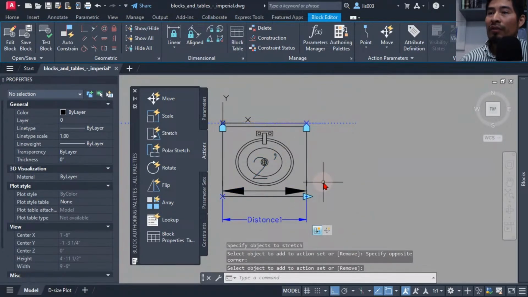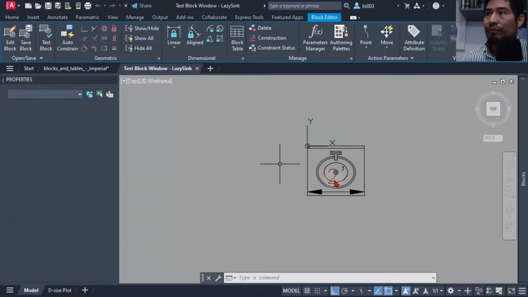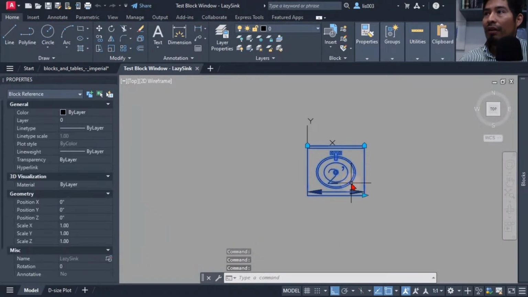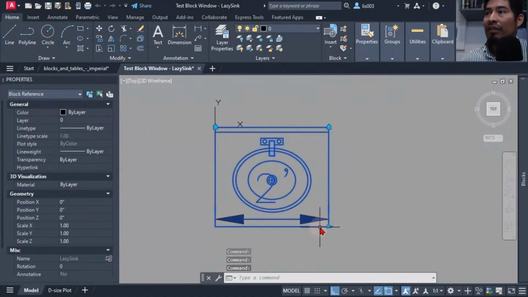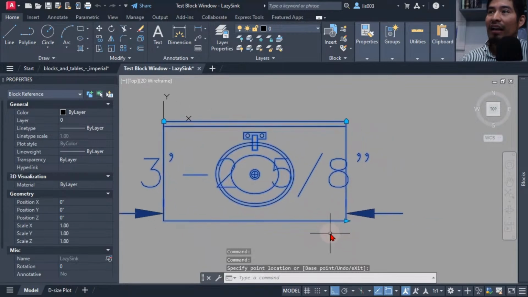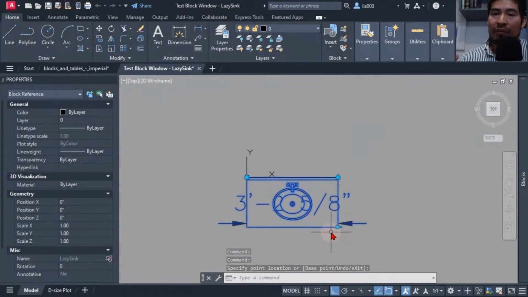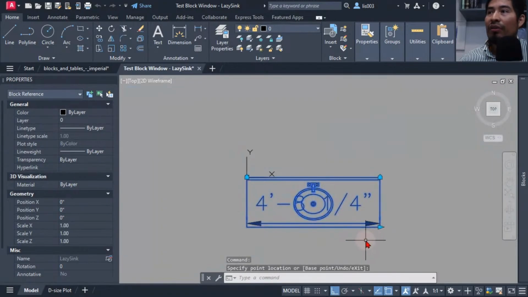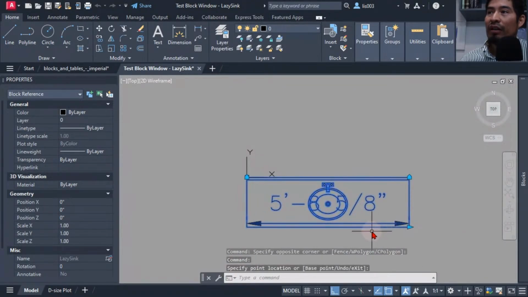So that's all I did, and this way when I tested the block, I could have a size of the sink, but in real time. I didn't have to regenerate my drawing at all to see the changes. I could immediately see the real size of my sink, right? So this was awesome again.